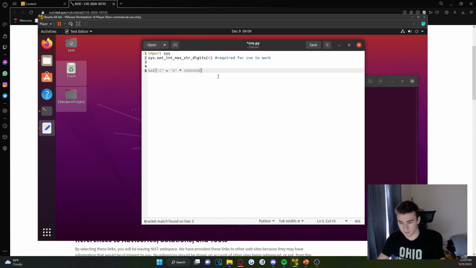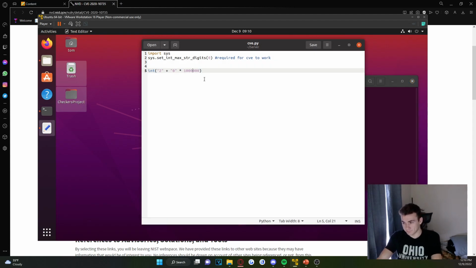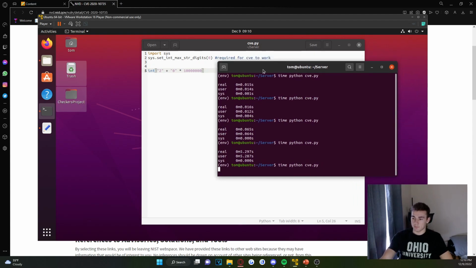Add another 0. Ooh, now it's hanging for a little bit because we're getting so many digits in that conversion. And that time it took 5 seconds. Essentially, when I add one more 0, it's not going to hang indefinitely, but it's going to hang longer than we're going to want to sit here and wait. I think it'll take like 3 minutes when you get to this point.